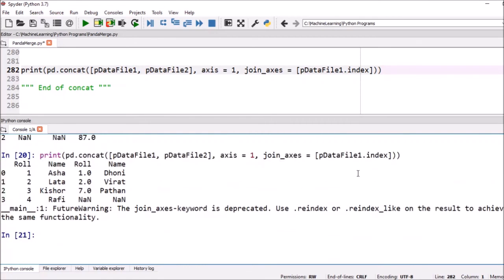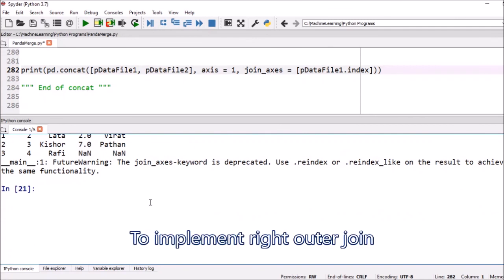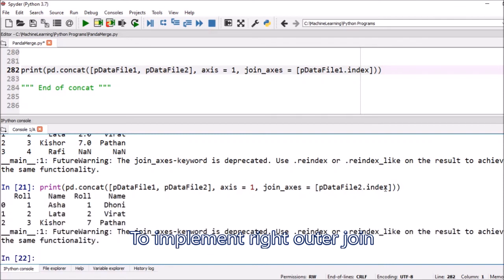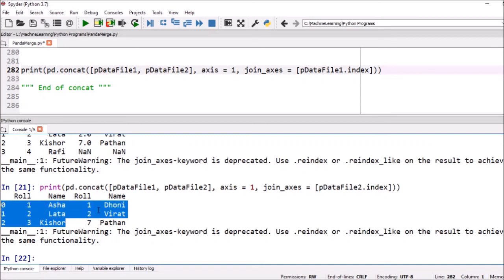Now what happens if we put pdata file 2? So we can check the output of this. If it is pdata file 2 and you execute it, now you can see it will take the indices of pdata file 2, because in pdata file 2 only 3 data are there, 0, 1, 2. So it takes only 3 data from both the tables.